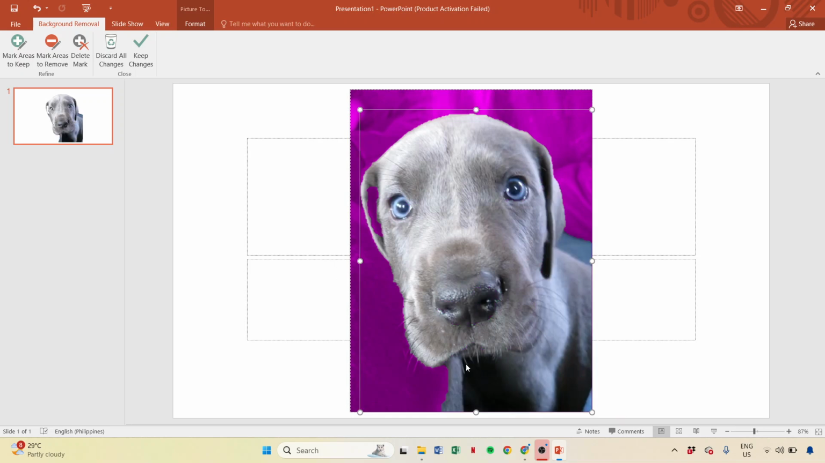Once you've made all your adjustments and are satisfied with how the image looks, it's time to finalize your work. Go ahead and click on Keep Changes. This action will remove the background based on your specifications, leaving you with a polished image where the focus is solely on your subject. And that's it. Congratulations. Your background is now successfully removed.